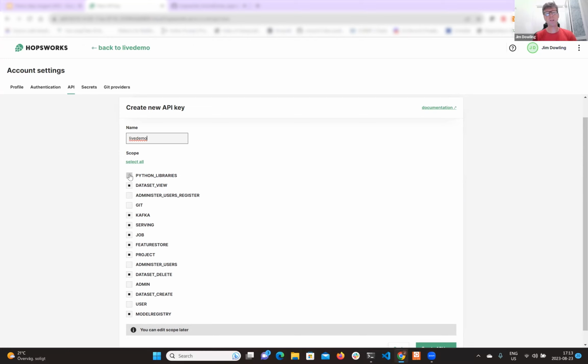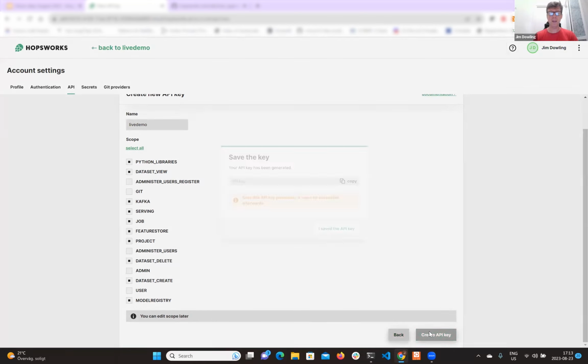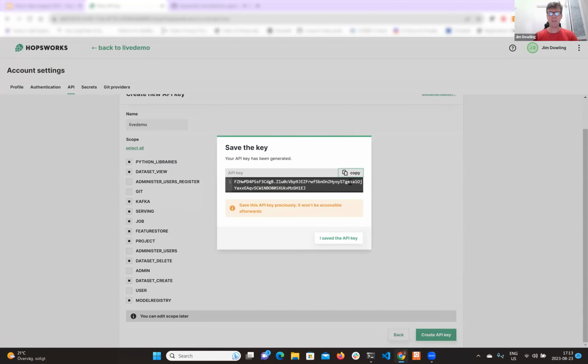But maybe if you want to use some of the more exotic parts of the API, maybe you want to install a Python library from your Jupyter notebook, then you'll have to enable this, for example. So let's go ahead and create the API key, and we can save this. To save it, you press the copy button here.